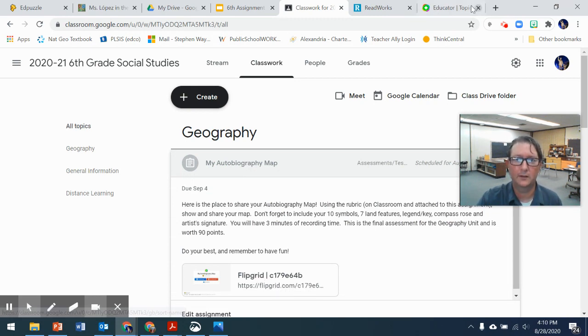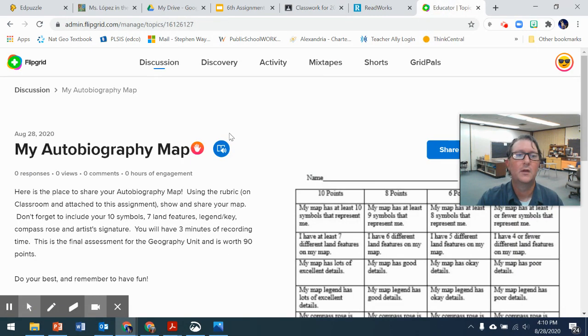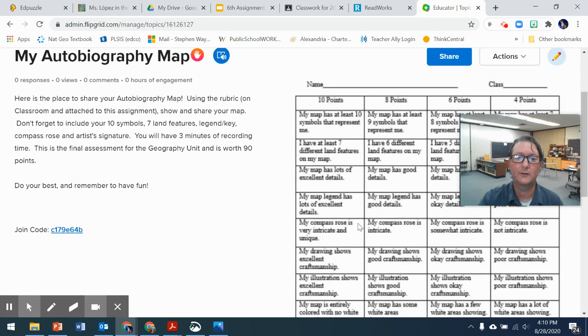Once you click on that link, if I go back, it says, here's the place to share your autobiography map using the rubric. It's on Google Classroom. It's also right here on the assignment itself. So you can show and share your map. Remember, use this. This is how I'm grading it.